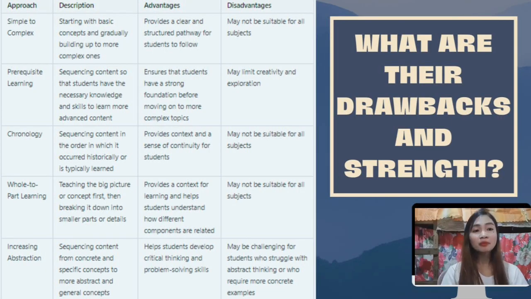Again, always remember that sequencing curriculum content refers to the process of organizing and arranging the different components of a curriculum in a logical and coherent manner. There are various approaches to sequencing curriculum content, including the following.